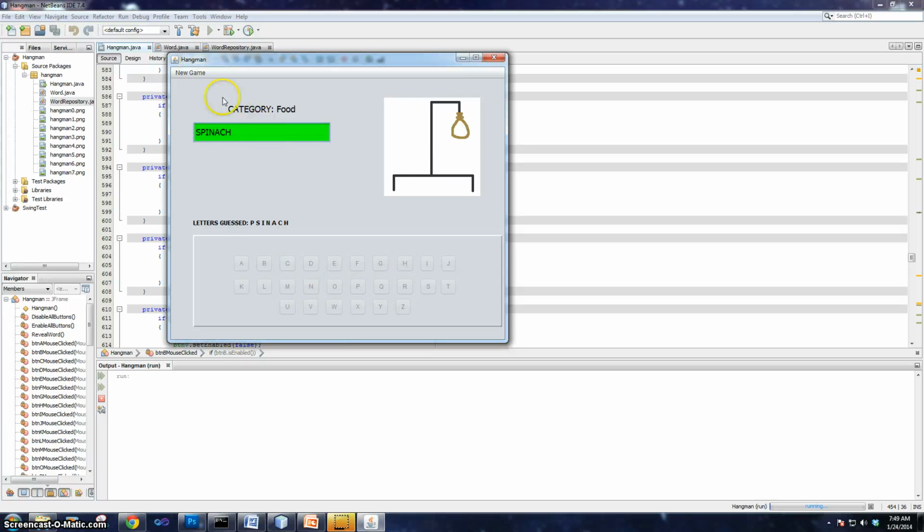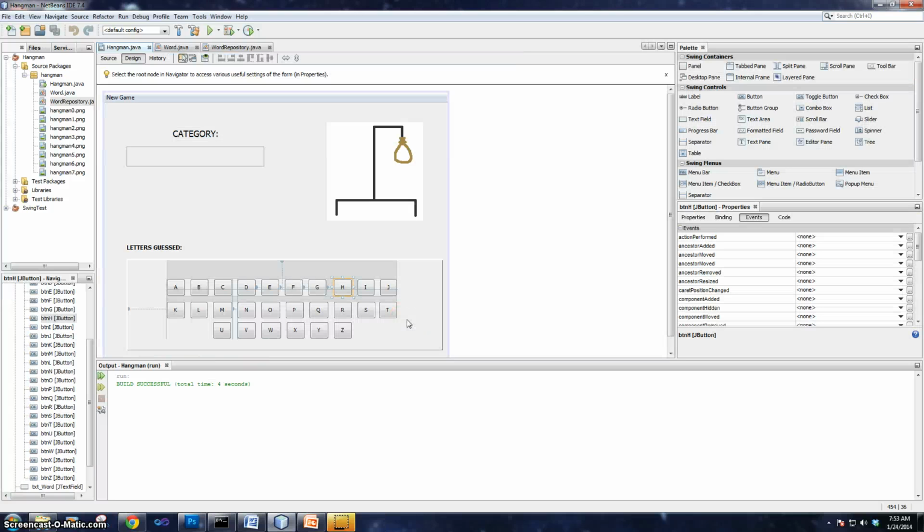And then you can click on new game to start a new game. Let's see if I can get my hangman there. And this is what happens when you lose. And same thing, you press new game again. So that's really about it.